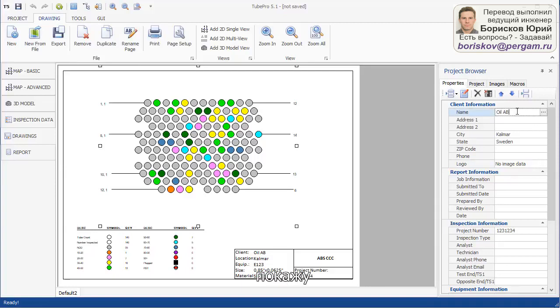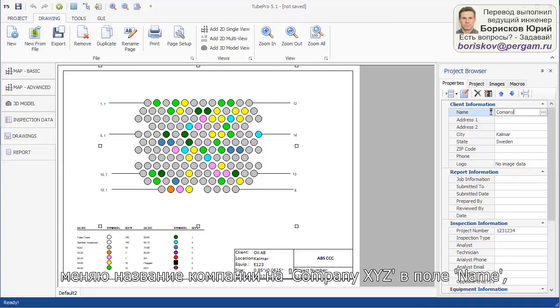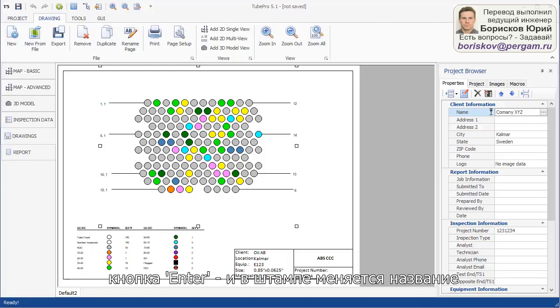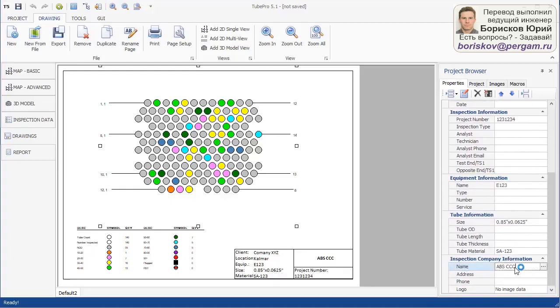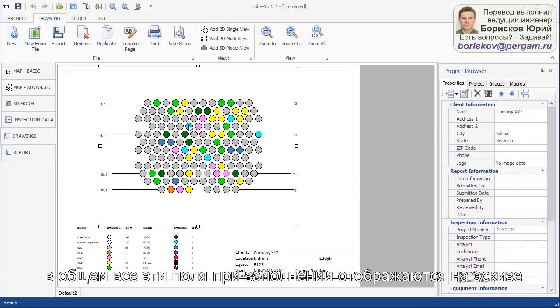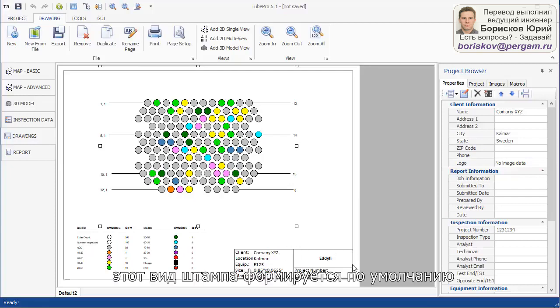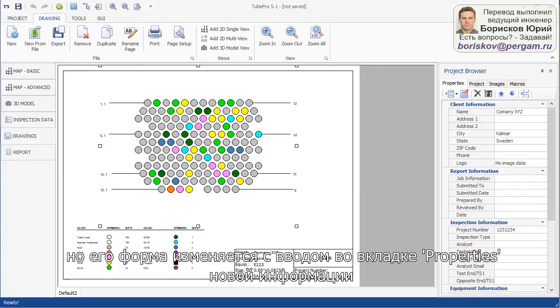If I change the company name to company XYZ and I click enter, the value is changed here right away. This is the inspection company. If I go here and change this to Edify, I get the Edify name put there. We can have the logo also added there. All those fields are available to be placed in the page. This is the default template, but someone can change that structure and put the information that you want based on the inspection done.